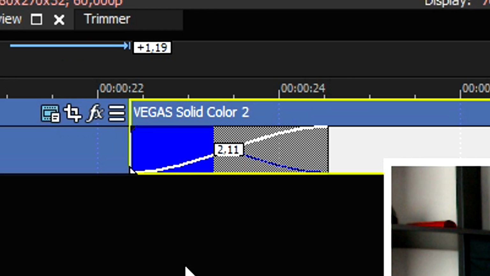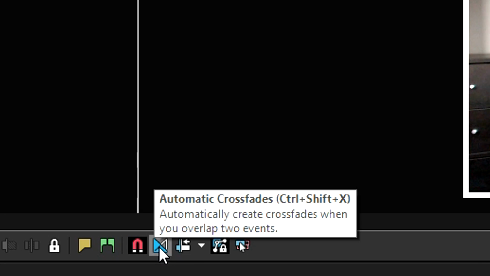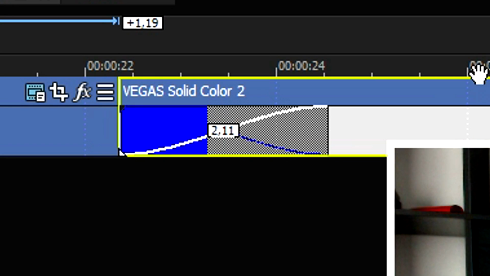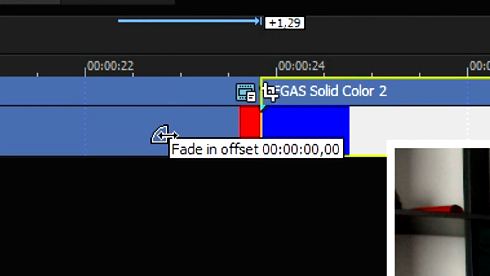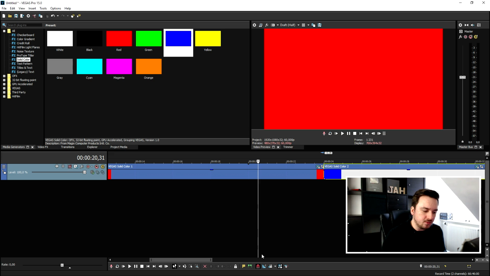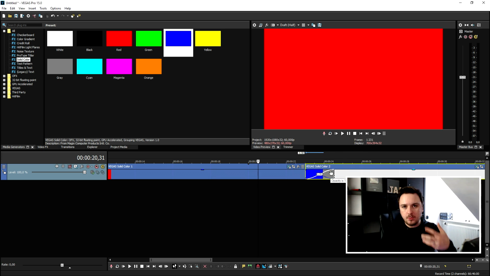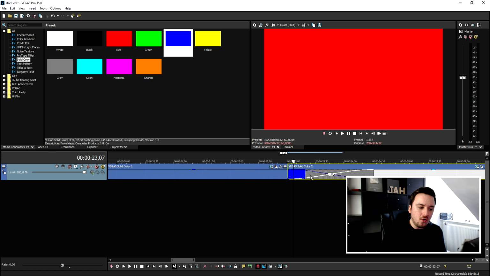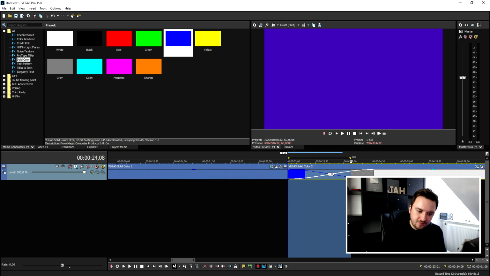And if the crossfade is not popping up, you want to make sure that you have this icon selected which says automatic crossfades. If you uncheck it, as you can see, if you drag it over it, nothing happens. So make sure that we have this icon checked, and then we can just create awesome crossfades. And then we're going to apply the transition only on this little part, from here to here.